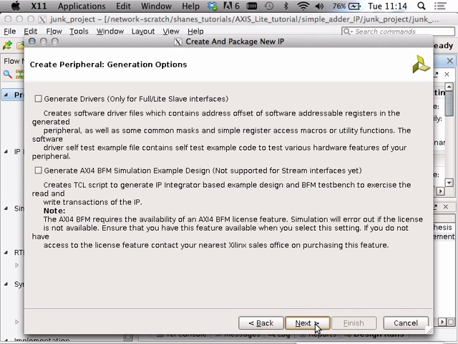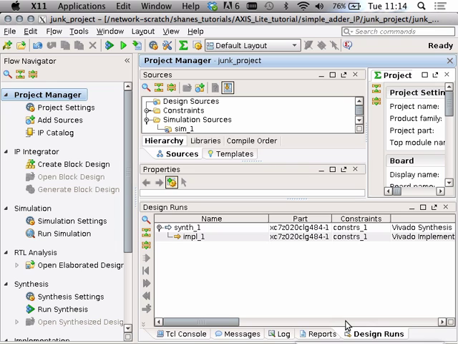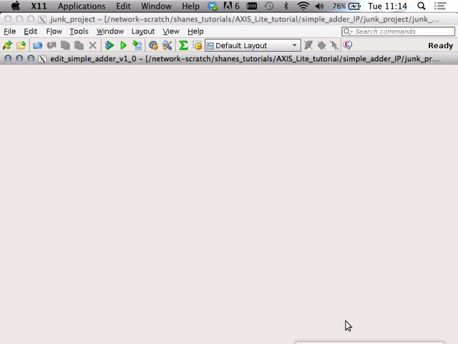So you also have the option to generate some drivers and things like that, and they can be quite useful especially for bare metal stuff. But when you're using them in Linux, you'd have to do a bit of hacking. But it's the same sort of hacking that we're going to have to do anyhow. But I'm going to do this from scratch. So, okay. And then you can open it and add it to an editing session. So this allows us to actually edit the VHDL code that comes out. Finish and we wait.